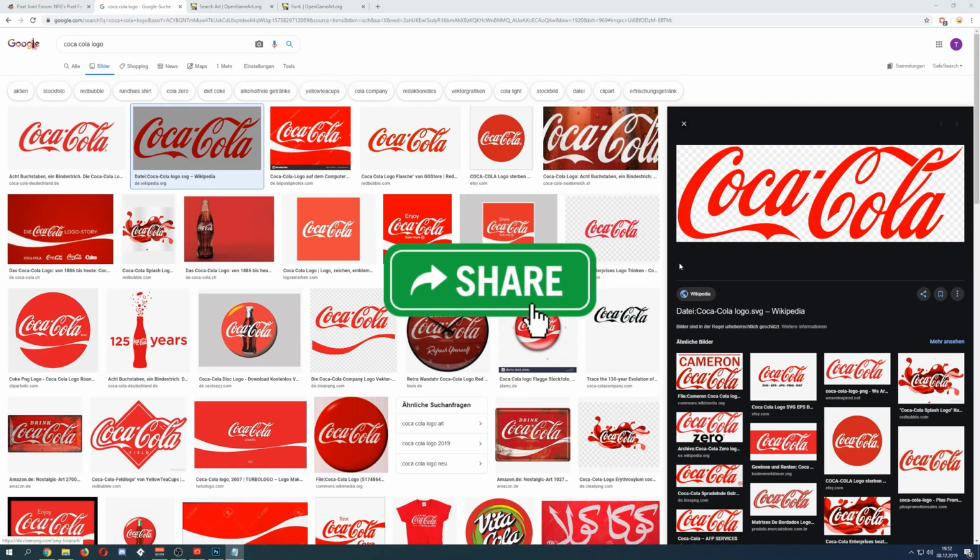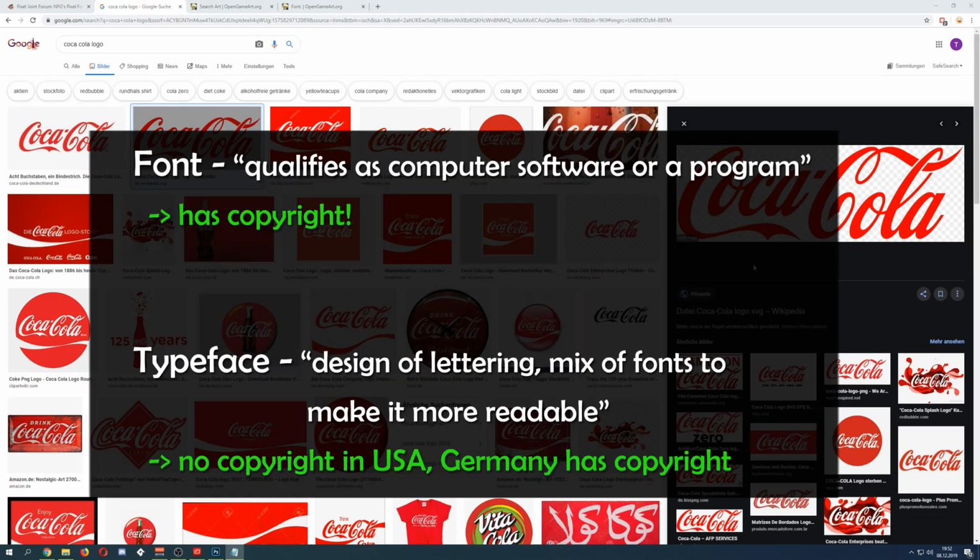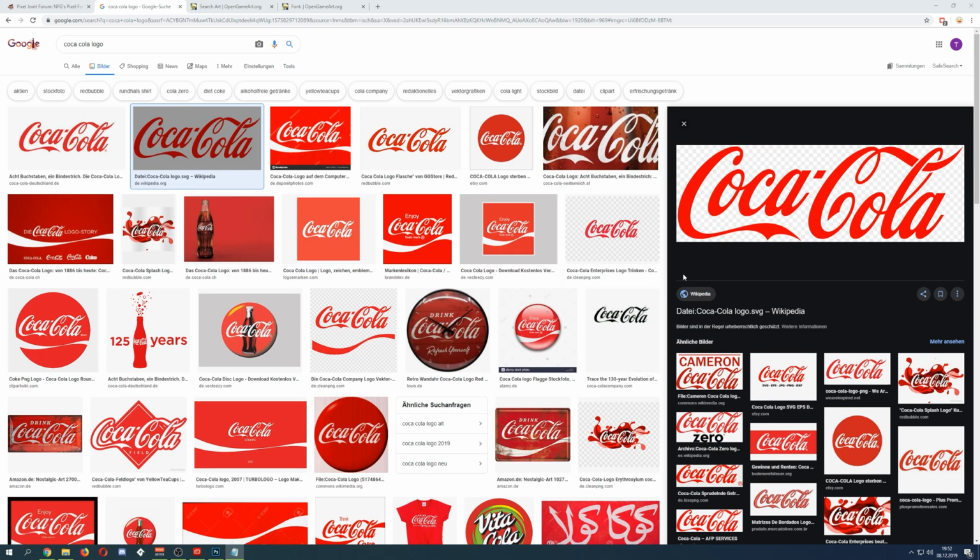The other thing is a typeface, and the Coca-Cola logo is a very great example of a typeface. What is a typeface? A typeface is a design of lettering. This is not one font by itself, but sometimes an amalgamation of different fonts or one, and then stylized. Therefore, this logo is of course trademarked, so you cannot use it at all. This design is made so it's more readable, and so you can distinguish it from other logos. So these are the two things.